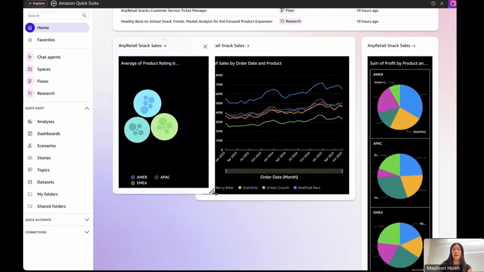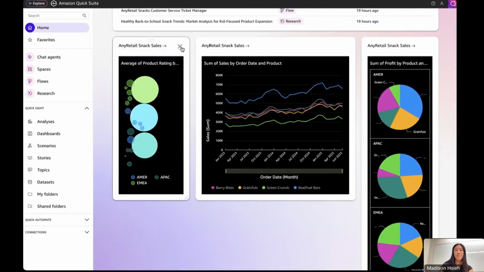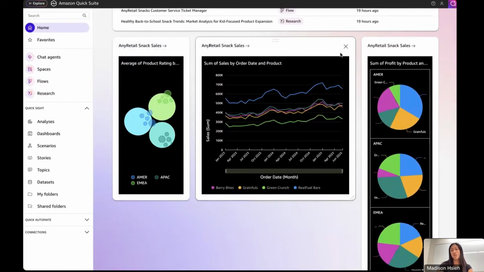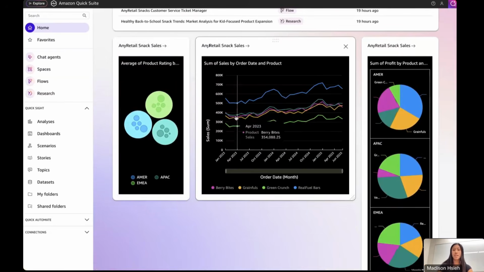I can expand these, I can move them around, and I can also delete them. But these I've pinned straight from my snack sales dashboard. This is for quick, easy access on my homepage anytime I want to interact with my data on the fly. So say for this example, I want to see how we're doing.